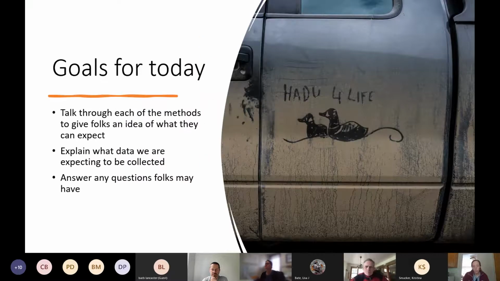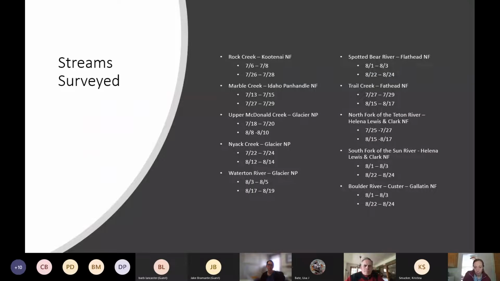My goals for today are to talk through each of these methods to give folks an idea of what they can expect, explain what my expectations are from my end, go through each of the data sheets and what the data is and what we're asking for, and also answer any questions so hopefully people feel good and confident. Like I said, we're surveying 10 creeks, or streams, this year, and this is the list, and these are the survey dates.